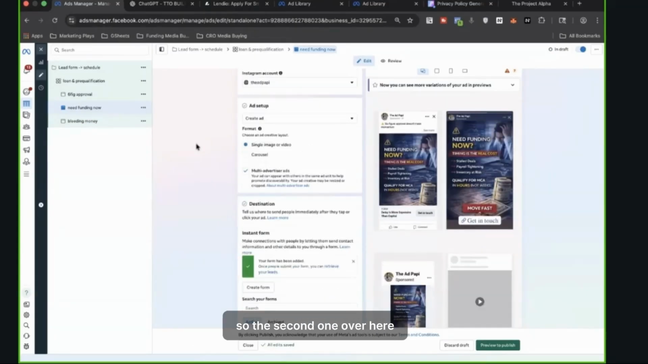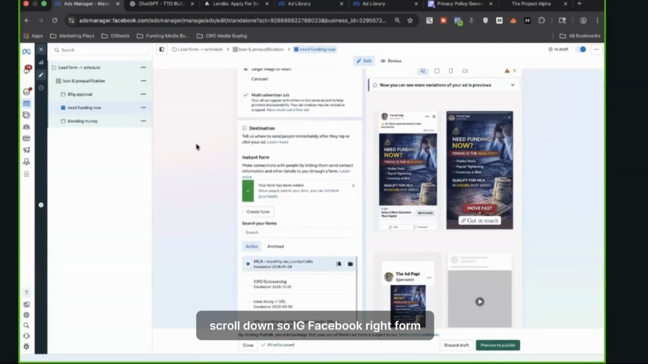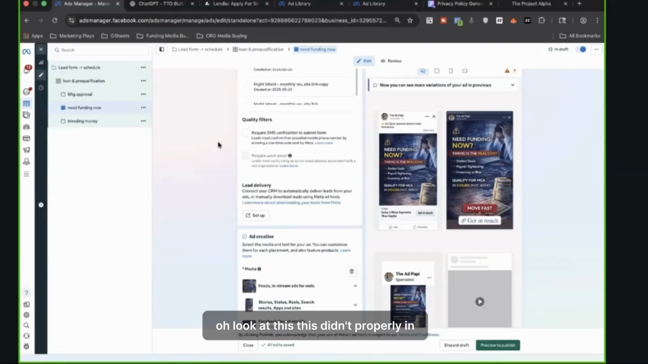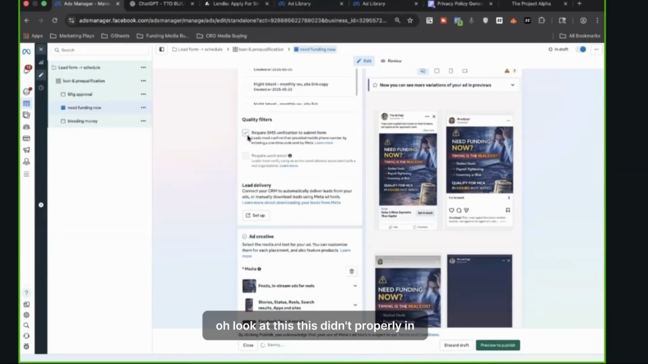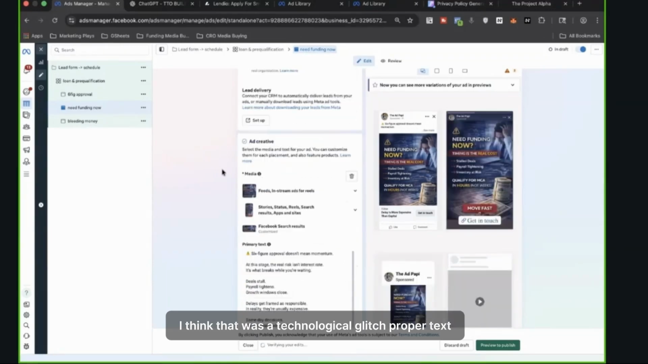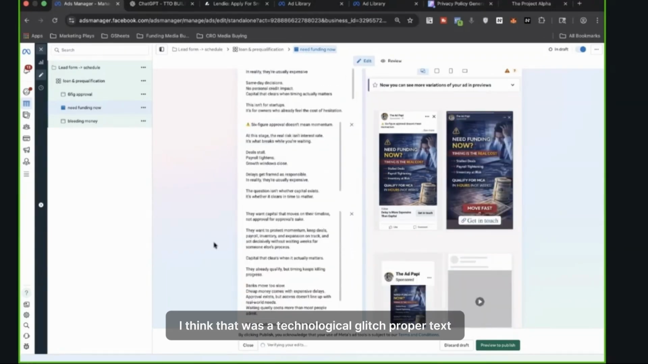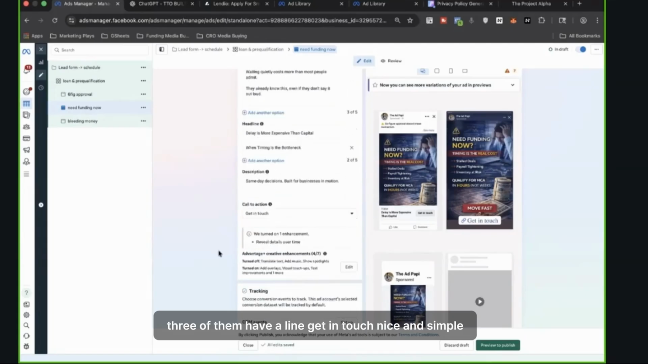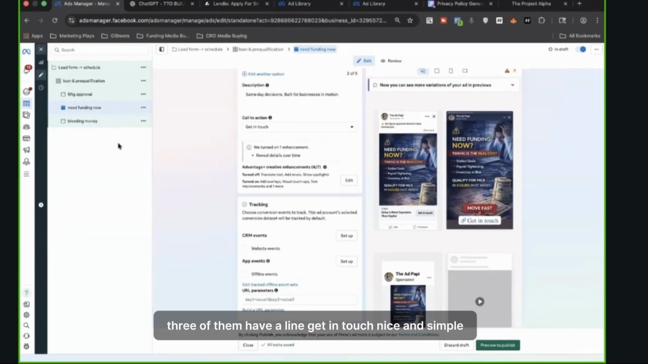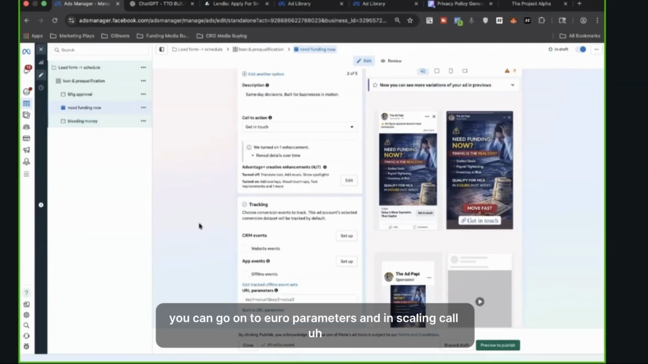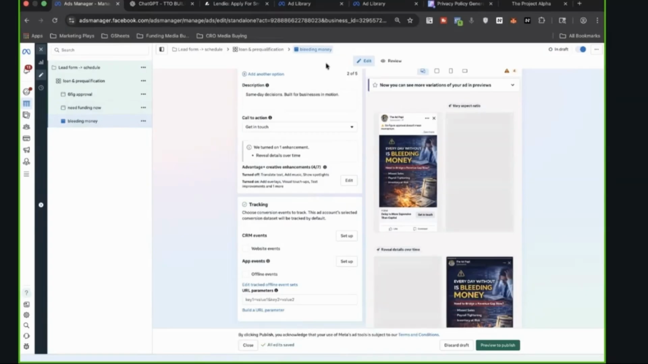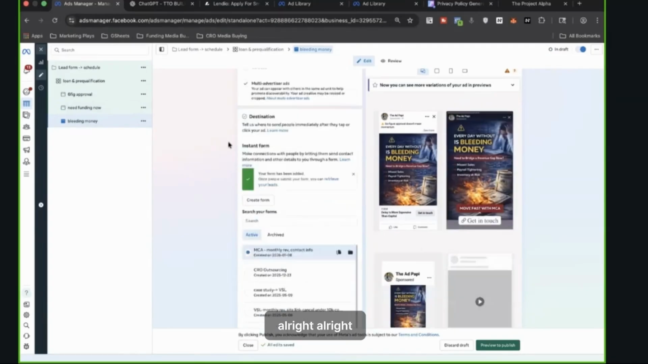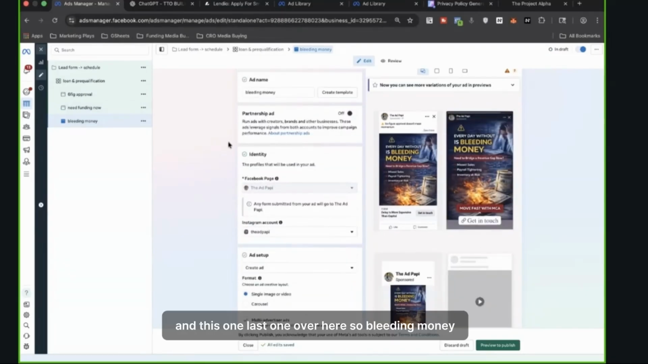All right, so the second one over here, scroll down. So IG, Facebook, right form. Oh, look at this. This didn't populate in. I think that was a technological glitch. Cover text, 3 of them. Headline, get in touch, nice and simple. We can go into Euro parameters in a scaling call. We did this one, let's go into this one. All right. And this one, last one over here.